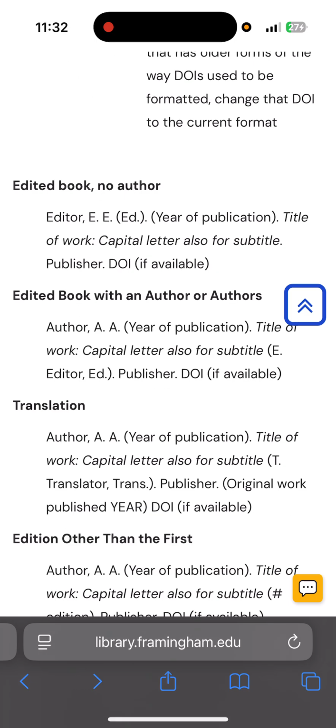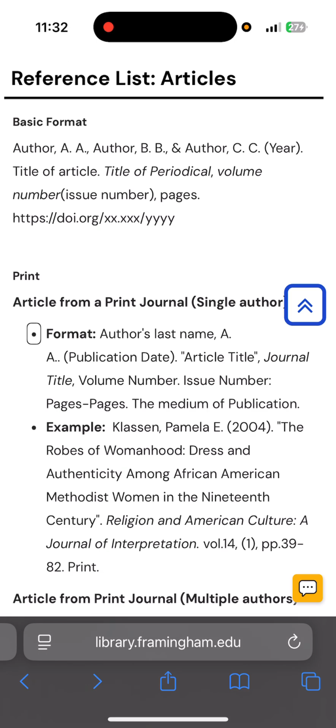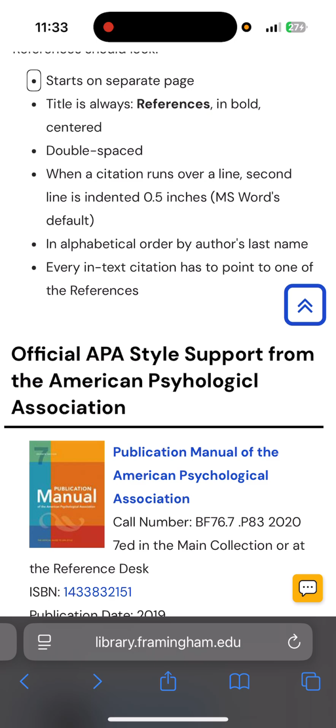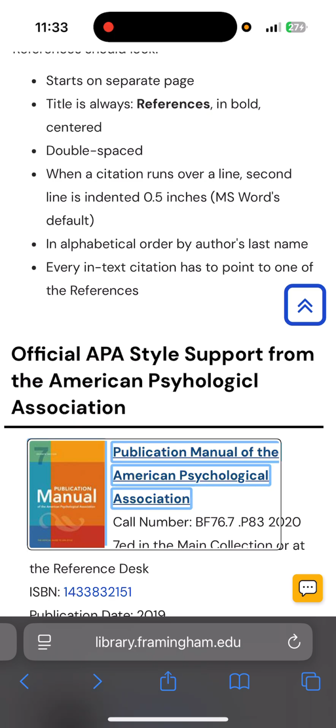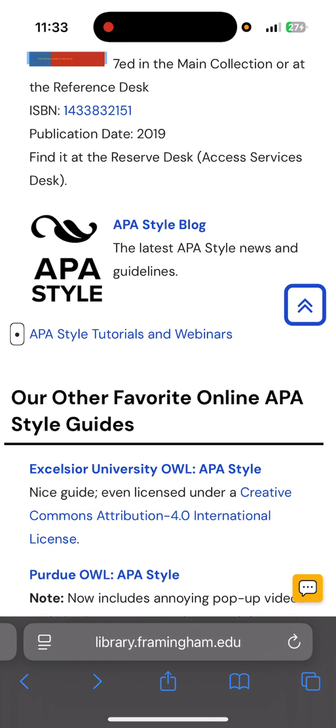Bullet. List start. Bullet. List start. Bullet. List start. I'm going to swipe right just to show you how to move through each bullet within a list. Bullet. Title is always 2 of references. In bold. Centered. Official APA style support from the American cover art publication. Call number BF76.7. Bullet. List start.